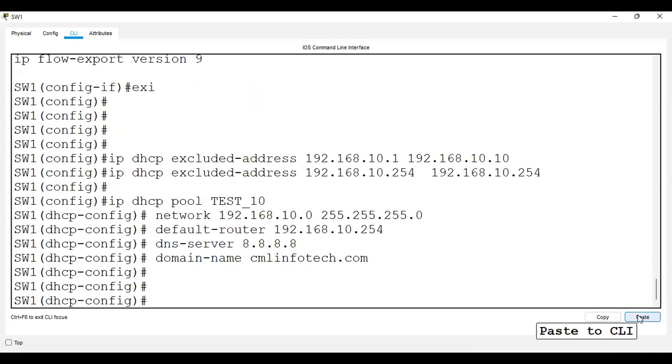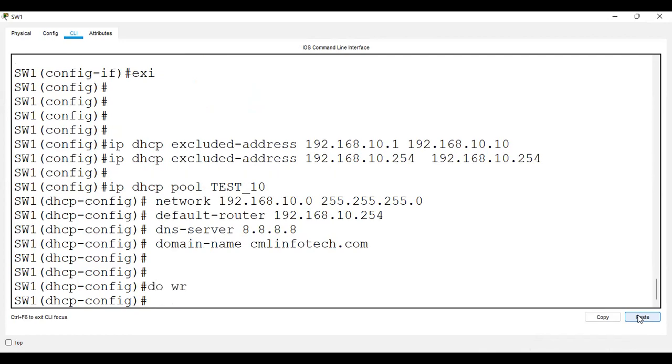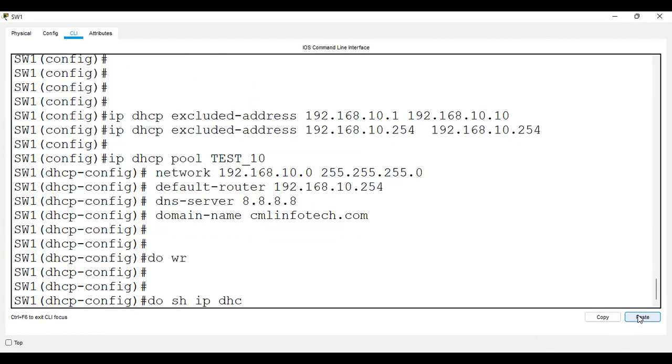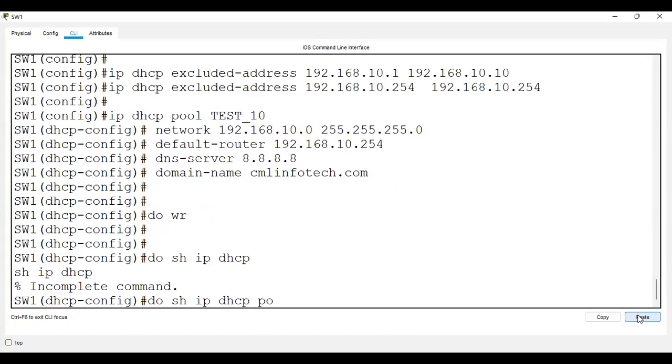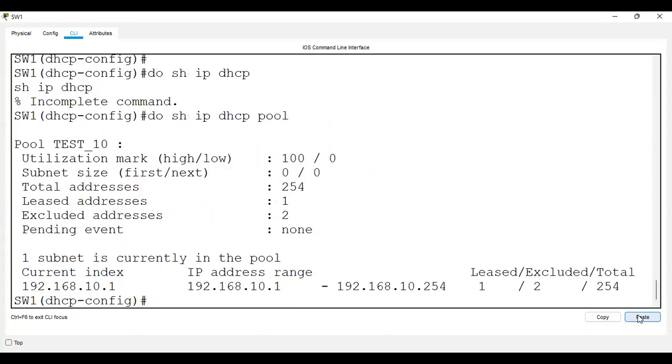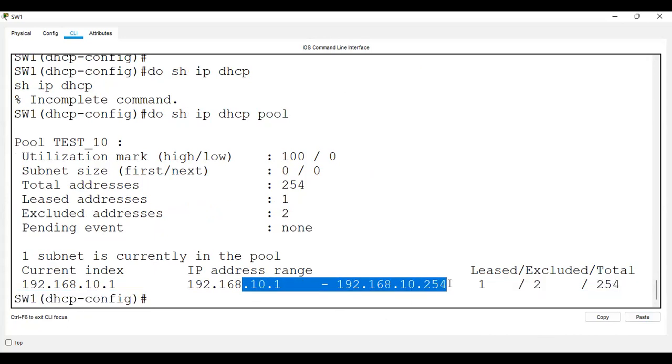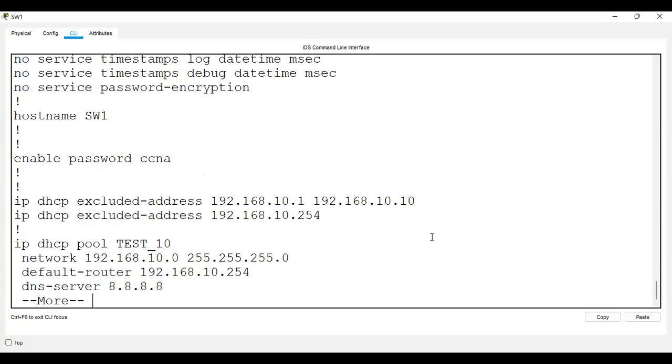See, now I configured the IP DHCP excluded-address configuration here in the switch, and the domain name as well. Now do write, do show IP DHCP pool. You can see that you have a DHCP pool which you have configured, with the IP range from 10.1 to 10.254. Or you can do the show run command to see the configuration.